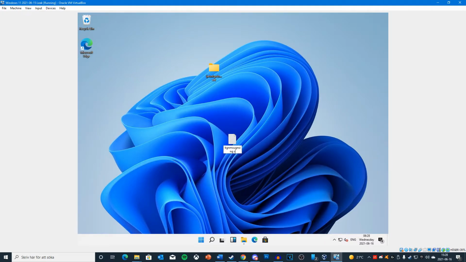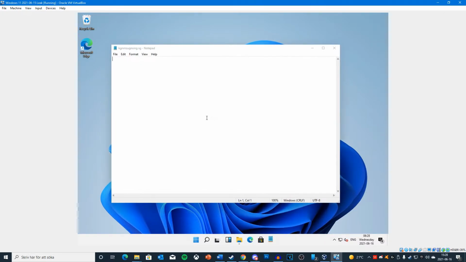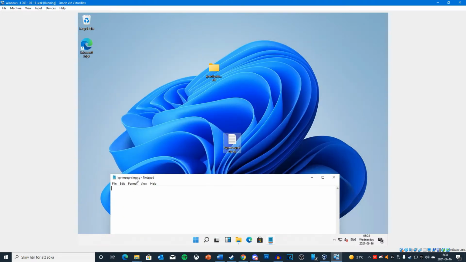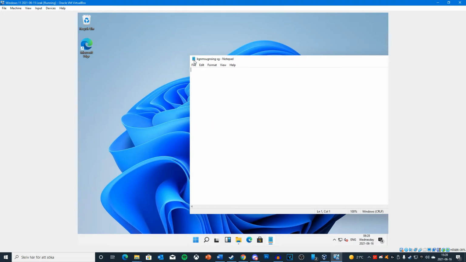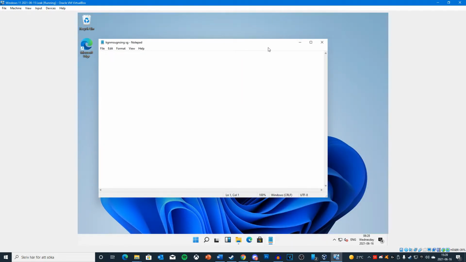Text documents. See, it's just regular Notepad, still has that old text icon, but Notepad itself has a new icon, which looks kind of weird to be honest. Oh, it's also got new animations. Just realized that now.